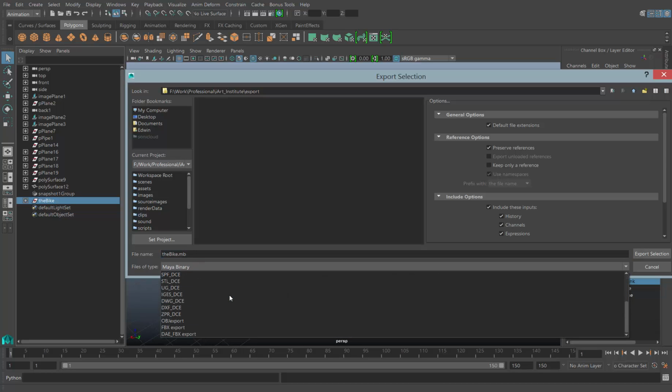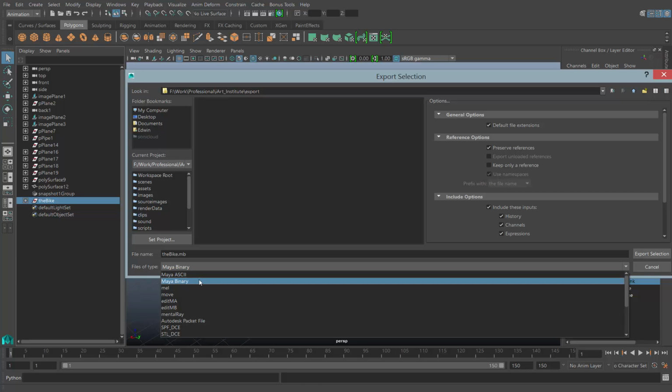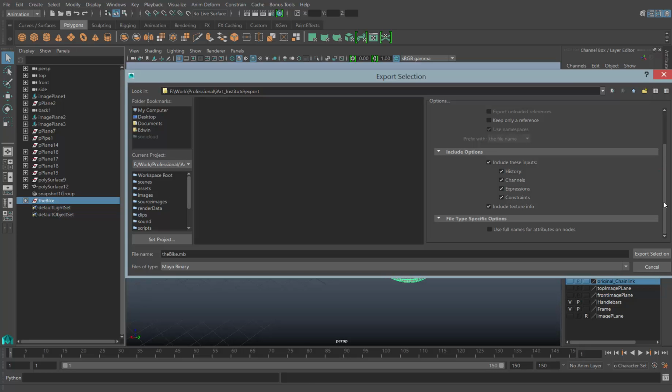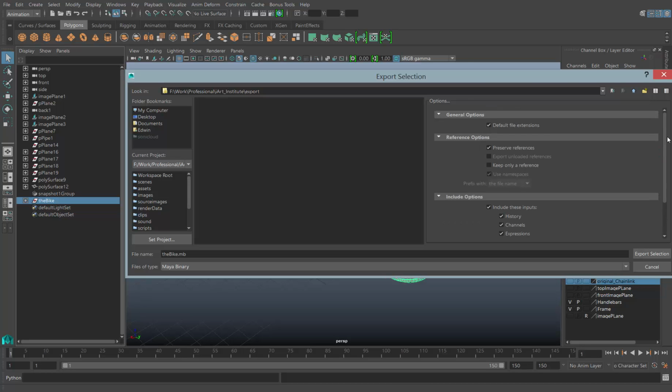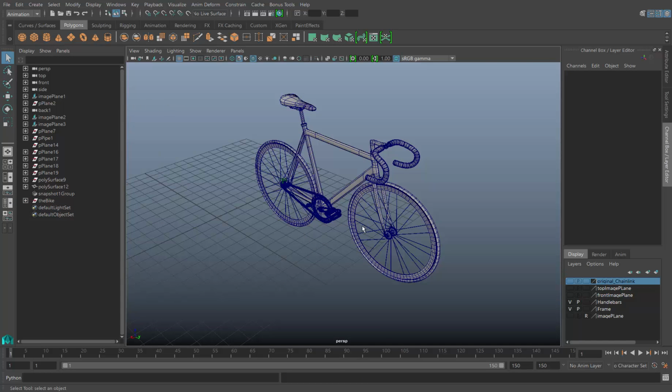Now other programs that you may export to might use some of the other formats like OBJ, which I tend to use a lot. But if you're only exporting a file to open within Maya, you can just continue using either the Maya ASCII or the Maya binary. So let's call this the bike, and we'll export selection. Okay. So you can see down here it made a file called the bike with just this bike in it.